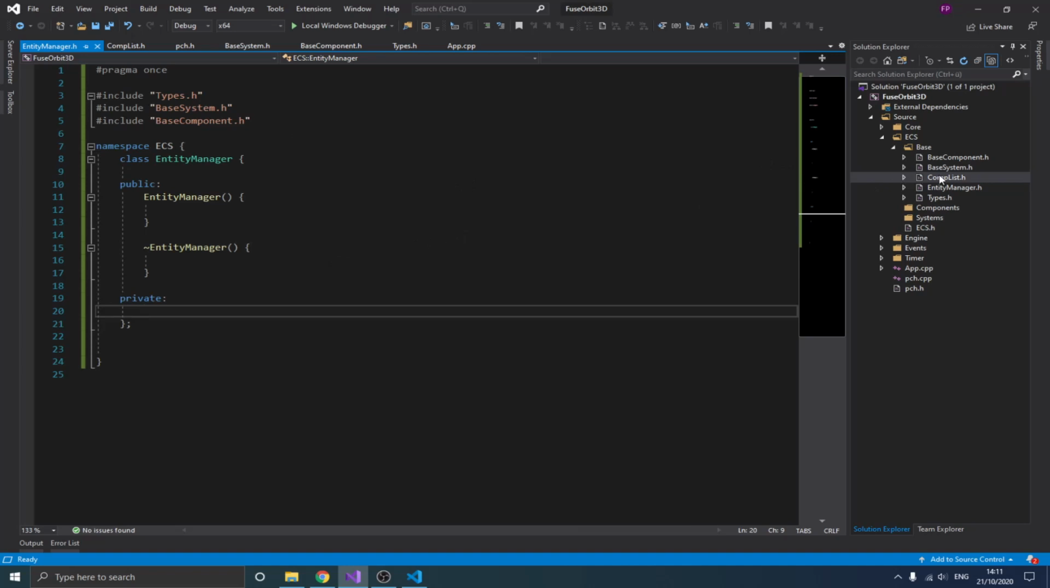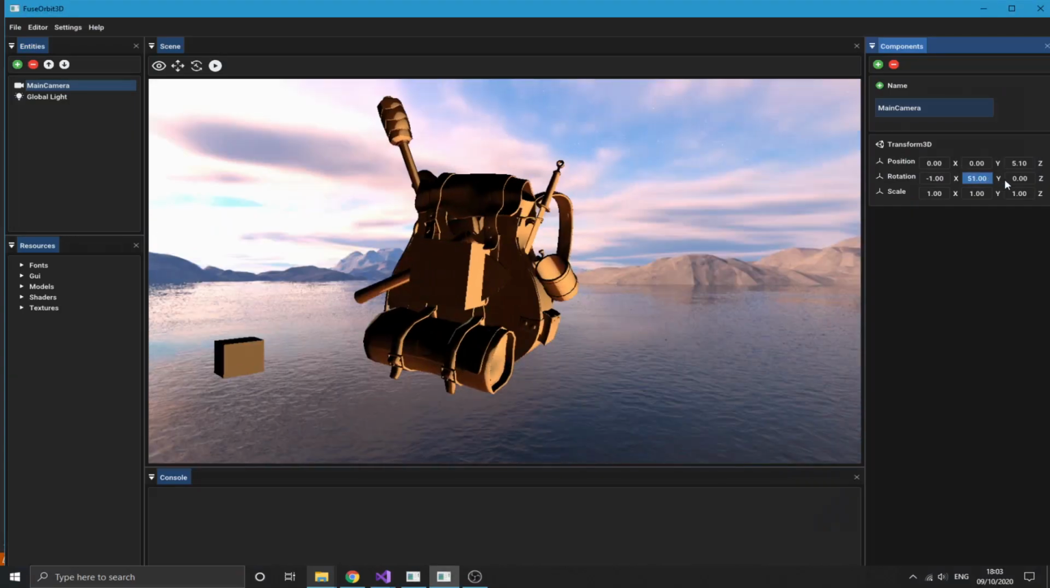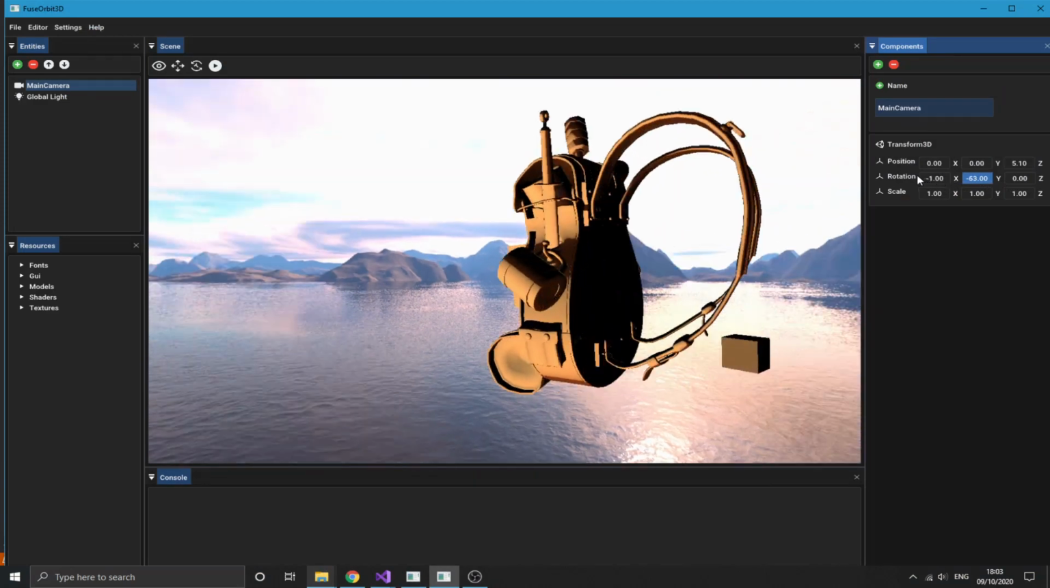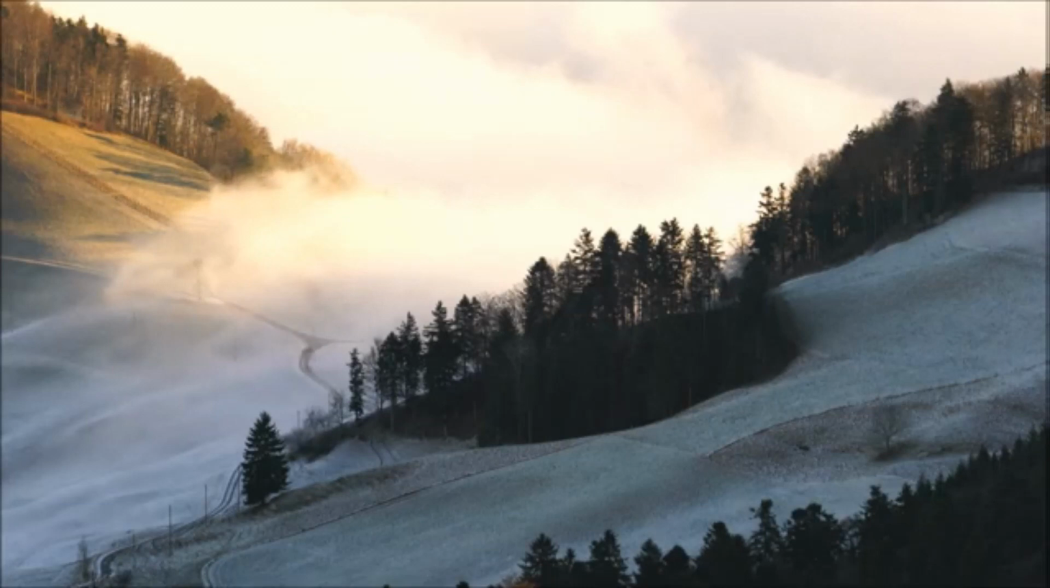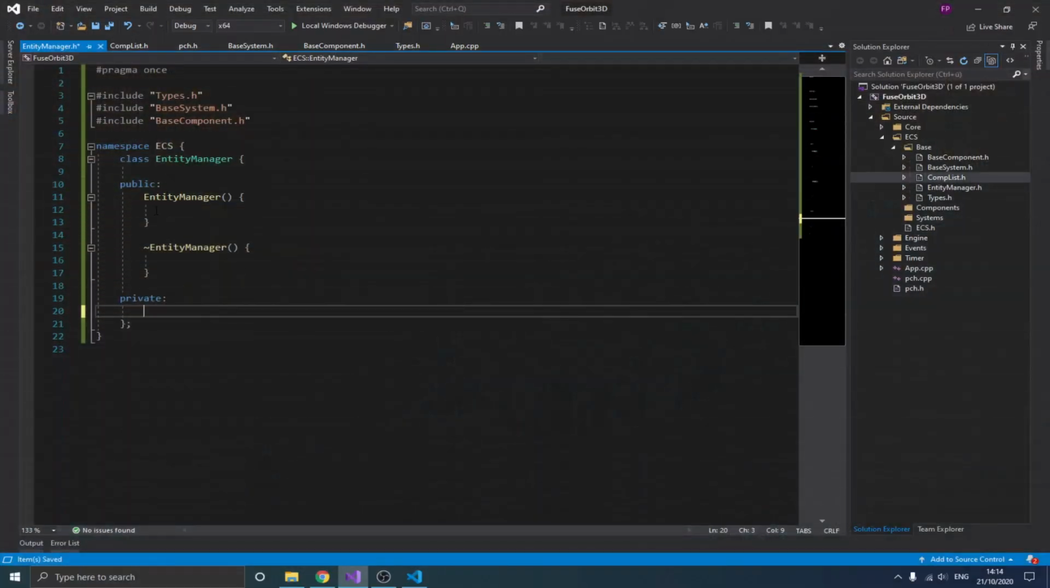Now, I already created my entity manager class. As you can see, I created a header file in my base folder. I invite you to also do the same and create an entity manager class. As you can see here, you include the base component and base system, because we're going to be using them here to do some stuff. So this is basically the definition of our entity manager.